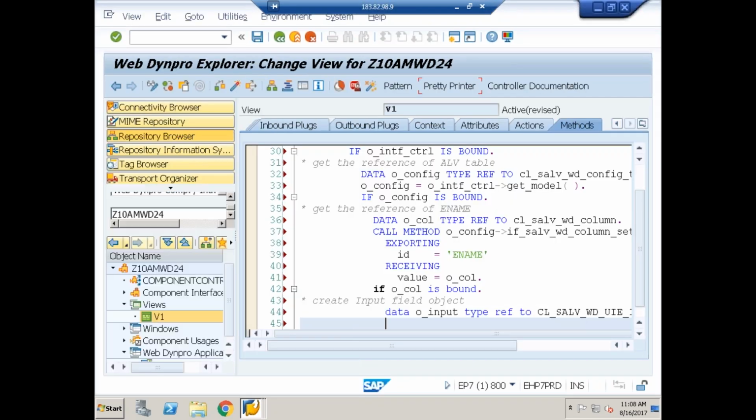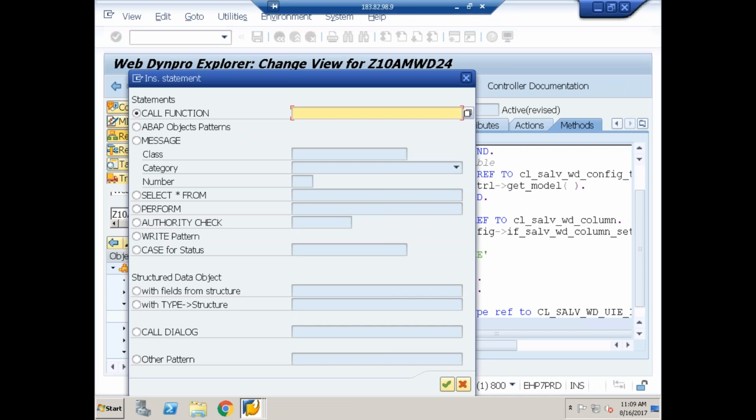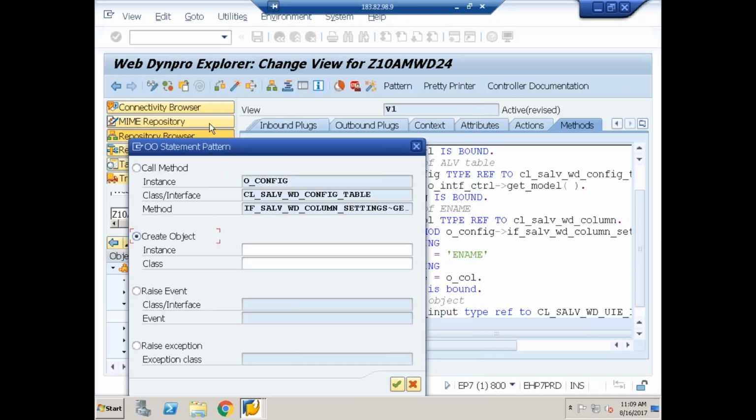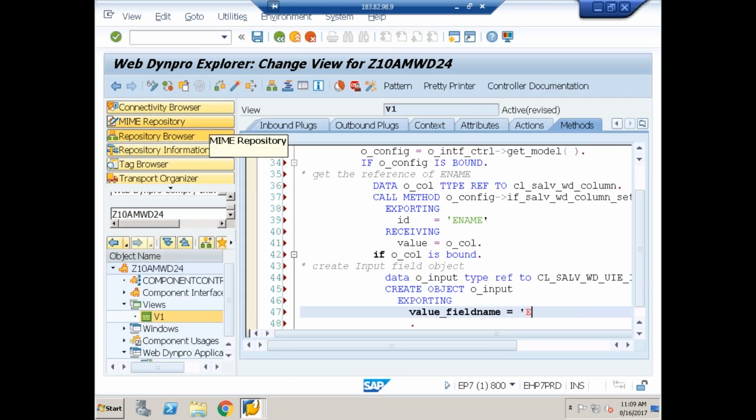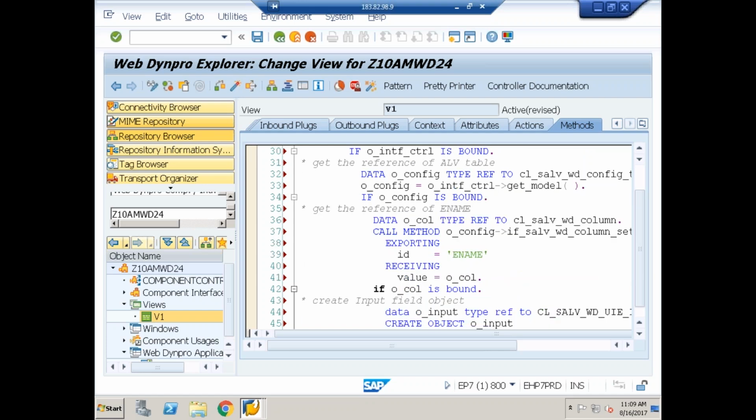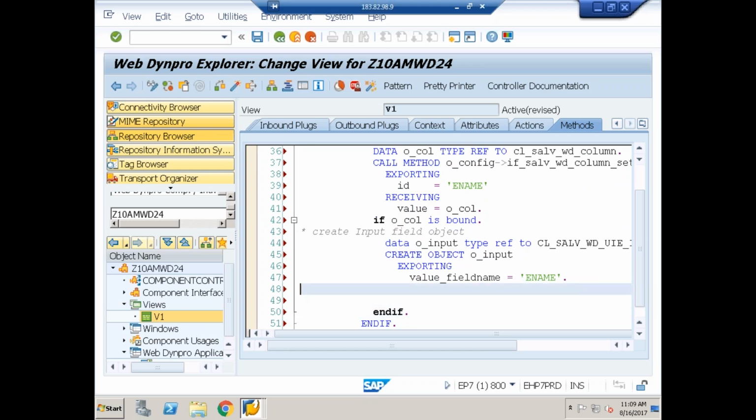So I'll go to pattern, ABAP objects pattern, create object o_input. What is the class? cl_salv_wd_uie_input_field. Yeah, value_field_name equal to, directly I'll give ename. Yesterday there was no constructor; separately we were calling the method set_text_field_name. Here, directly while creating the input object itself, we gave that employee name. Then what you have to do? The next step is to set the cell editor to the input field.